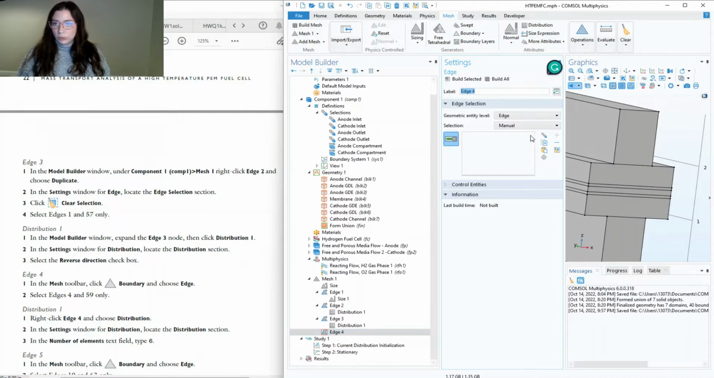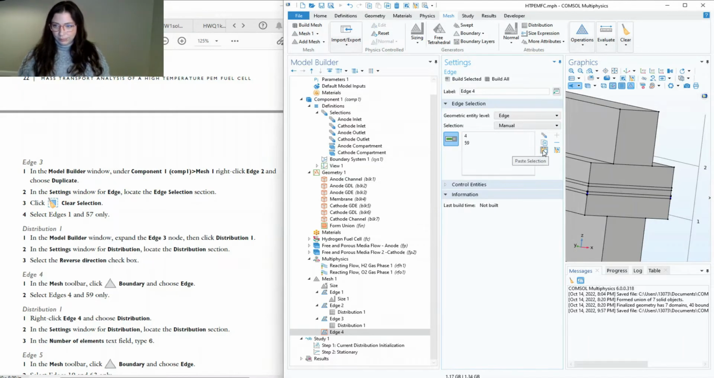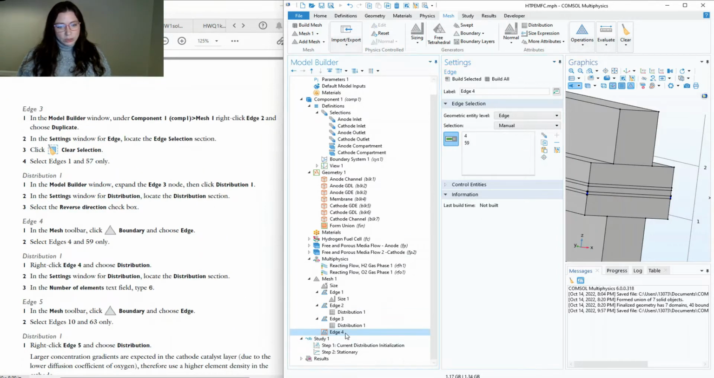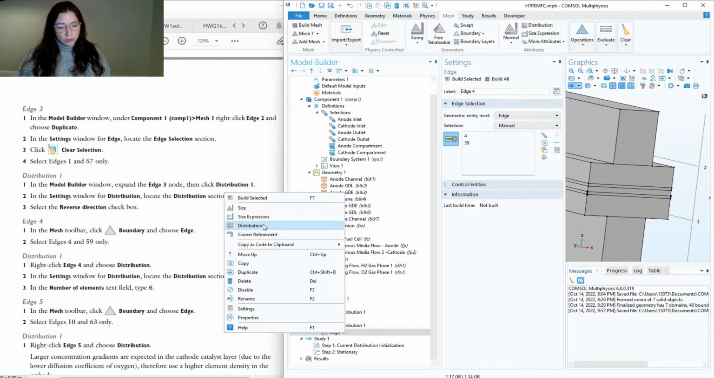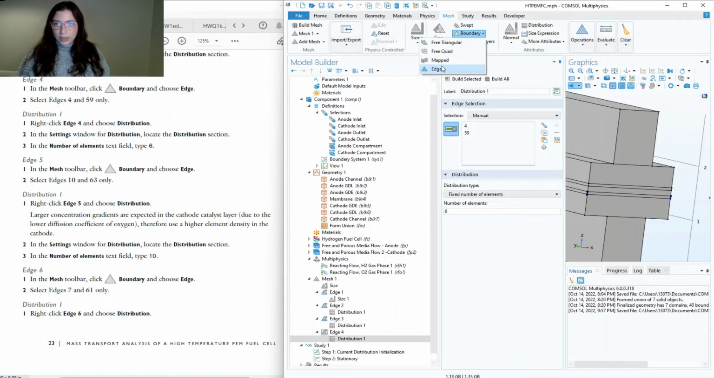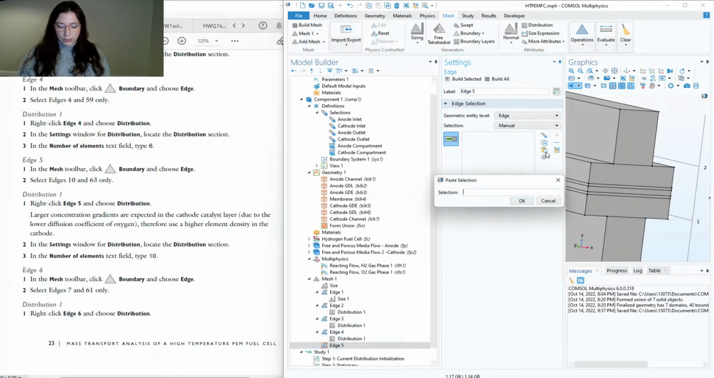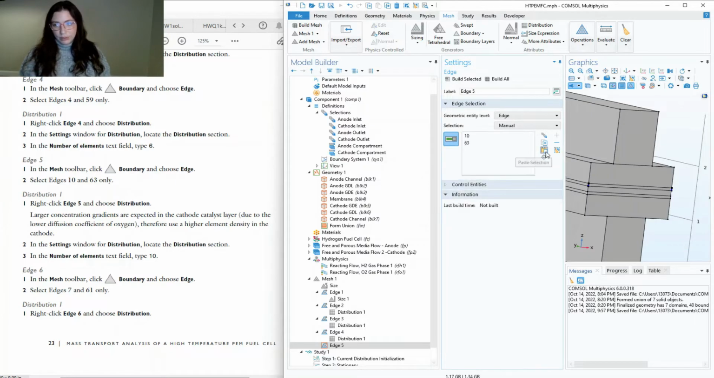Then we're going to add a fourth edge, and edges 4 and 59 will be the selection. So this tiny section here, the left and right of the anode side gas diffusion electrode. And for this distribution, we'll right click, add a distribution, and under the number of elements, we'll type 6. For edge 5, we're going to click boundary, edge 5, and select edges 10 and 63 only. So the left and right of the cathode side gas diffusion electrode.